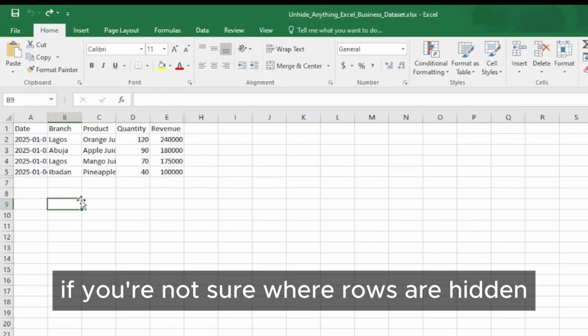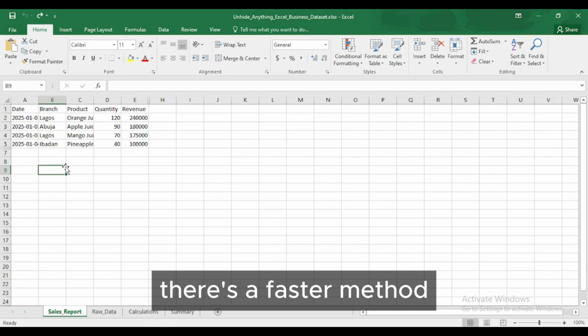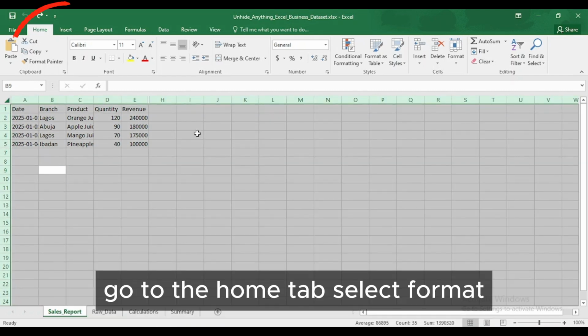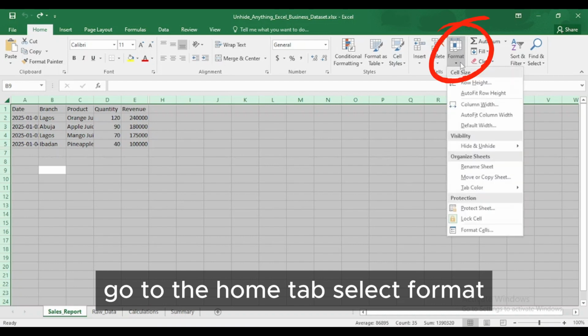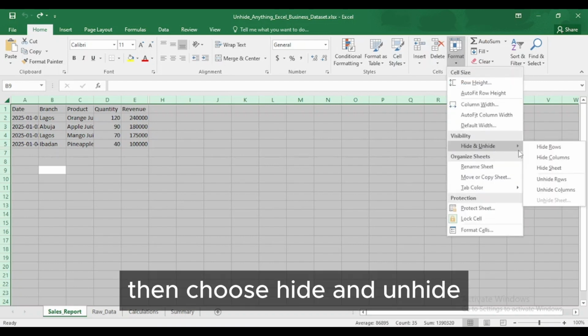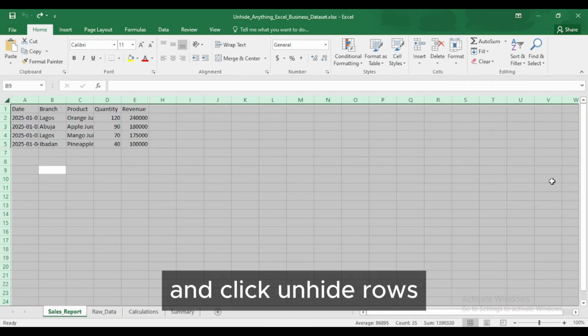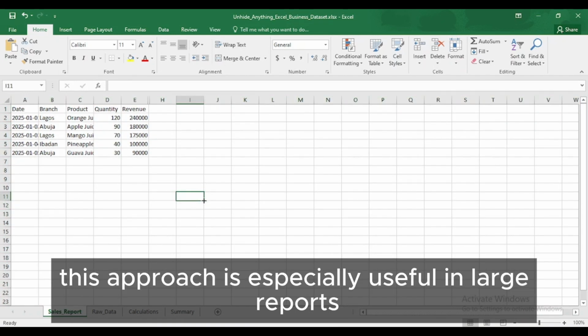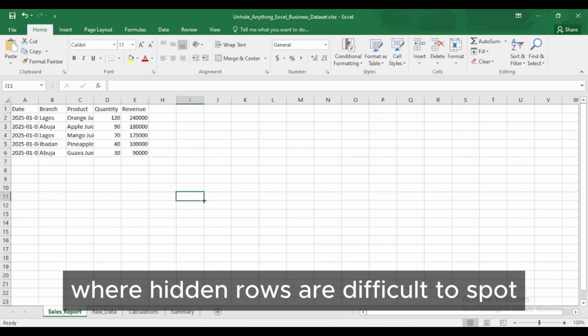If you're not sure where rows are hidden, there's a faster method. Press Ctrl+A to select the entire sheet. Go to the Home tab, select Format, then choose Hide and Unhide, and click Unhide Rows. This forces Excel to reveal all hidden rows at once. This approach is especially useful in large reports where hidden rows are difficult to spot.